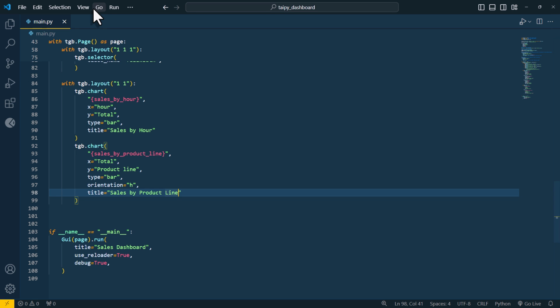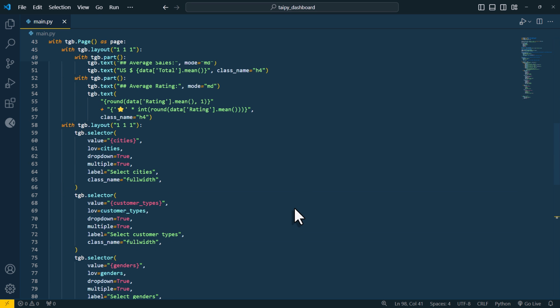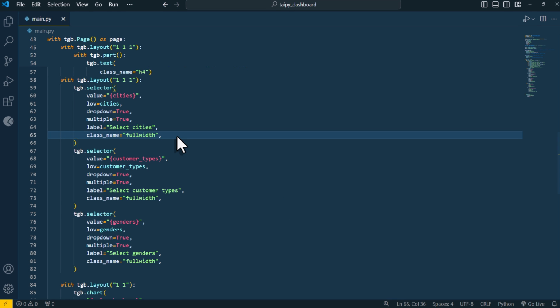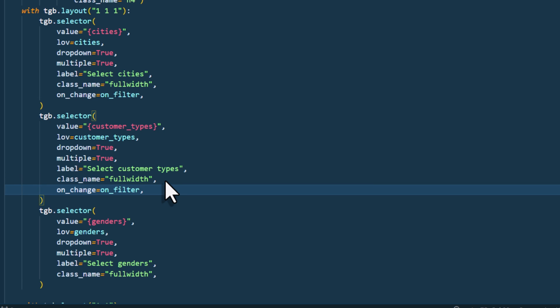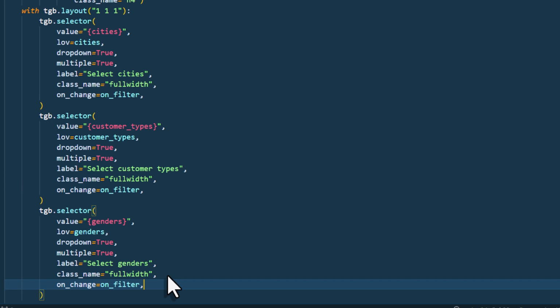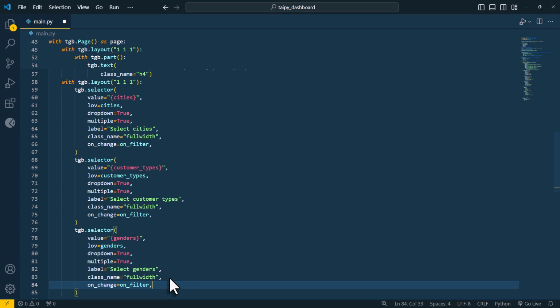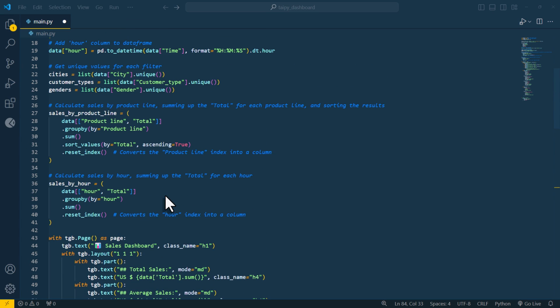Now the idea is as follows. Whenever we change our selection, we want to filter our actual dataset for the KPIs and the datasets that are being used for the charts. And we can do that with the onChange parameter. So whenever we are changing the filter, I want to trigger a function called onFilter. And I want to do that for all my selection fields. Obviously, we don't have the onFilter function yet. So let me create it here on top of our script.